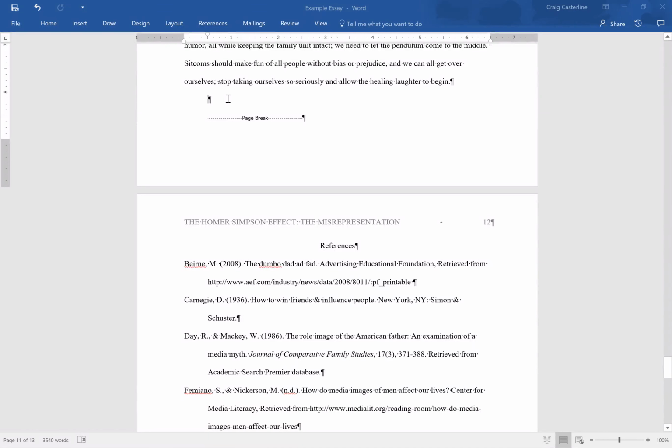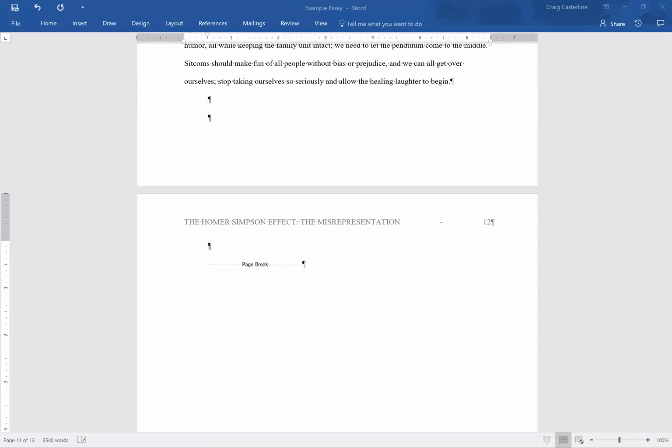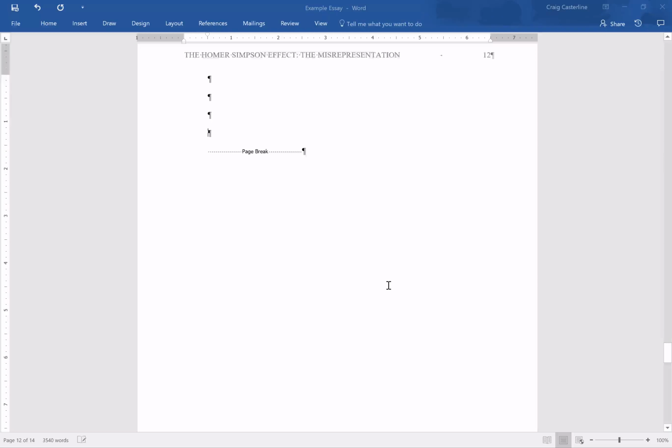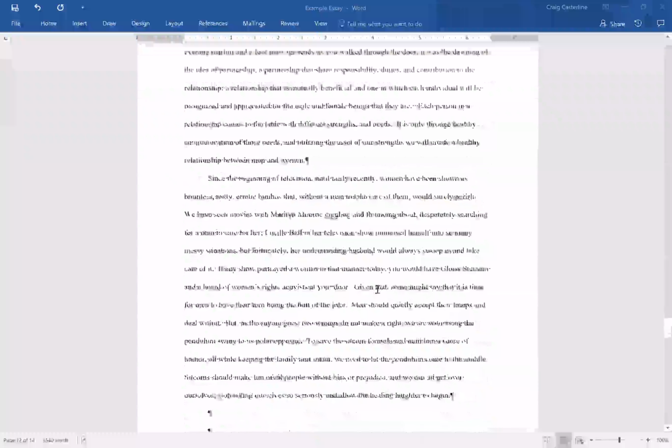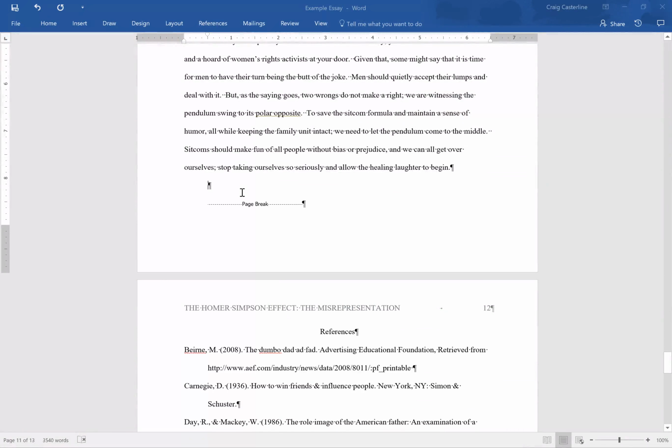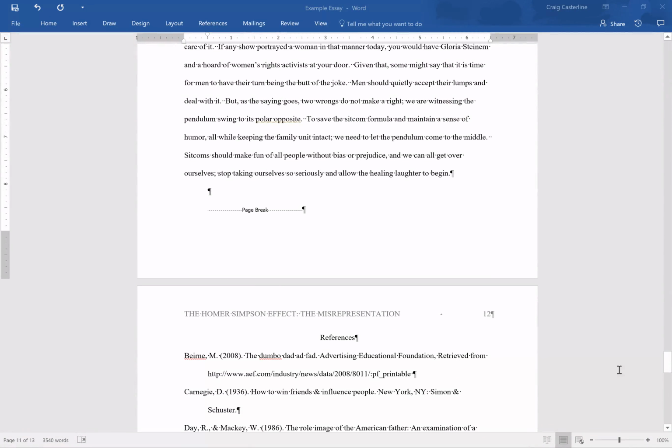So if I were to go back up into this paper and add some more text, which pushes the page break down, what you'll notice here is that now your references have been pushed down to the next page, and they are at the top of the page, which is what you want. Okay, get rid of those extra paragraphs. We will deal with references later.